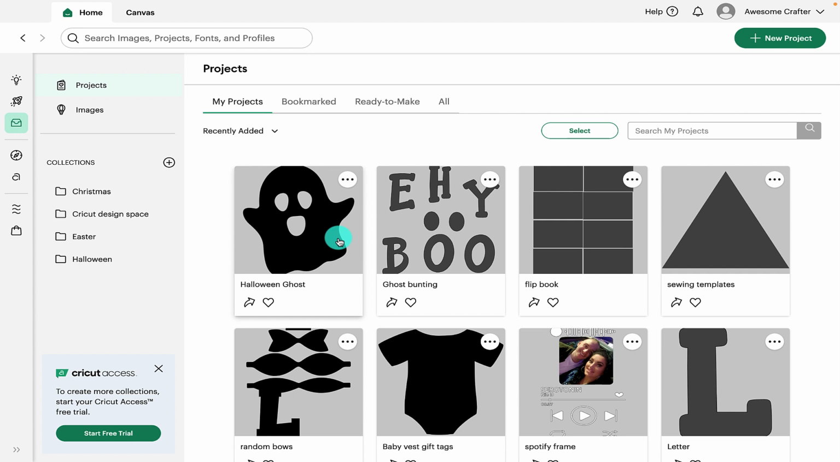I think this feature is a fantastic way of organizing all of your projects and making your projects more easily accessible, saving you time and giving you more time for crafting.